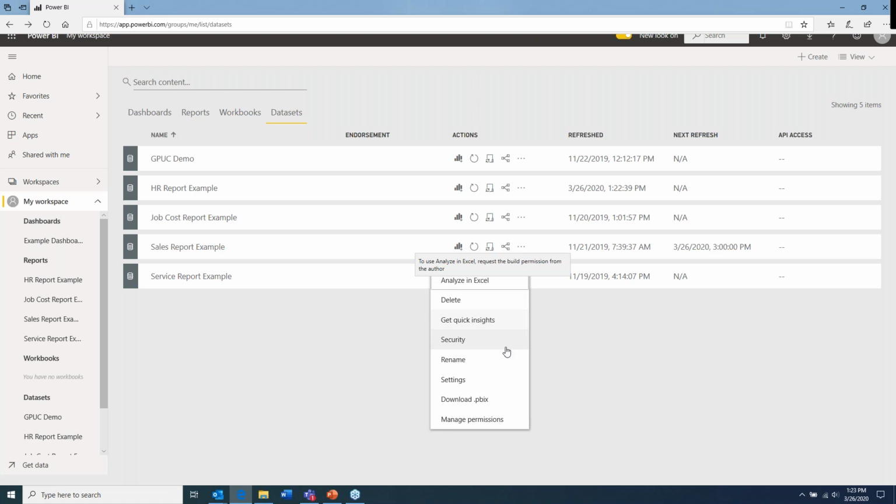You can analyze in Excel. You can rename your data set. What I want to call out here is that you can also download the PBIX file. So that is the file that you create within the Power BI desktop, but you also can create files directly within Power BI Online. You can create reports, you can connect to data, but if you want to take it and maybe do some more transformation that you can't do in the online version, you can download that PBIX file and work with it directly within the Power BI desktop.